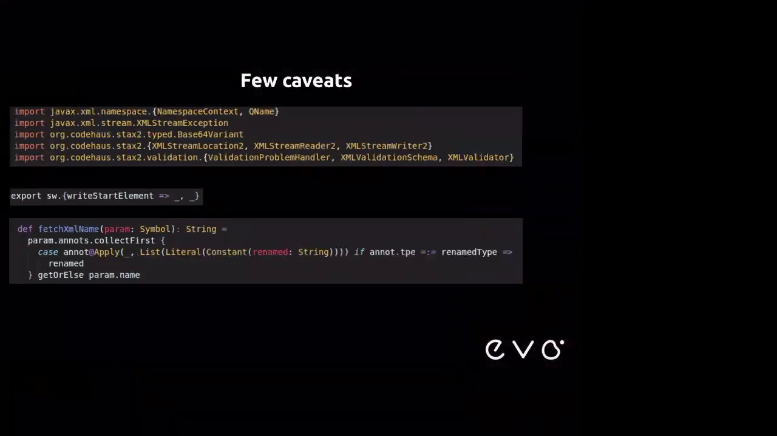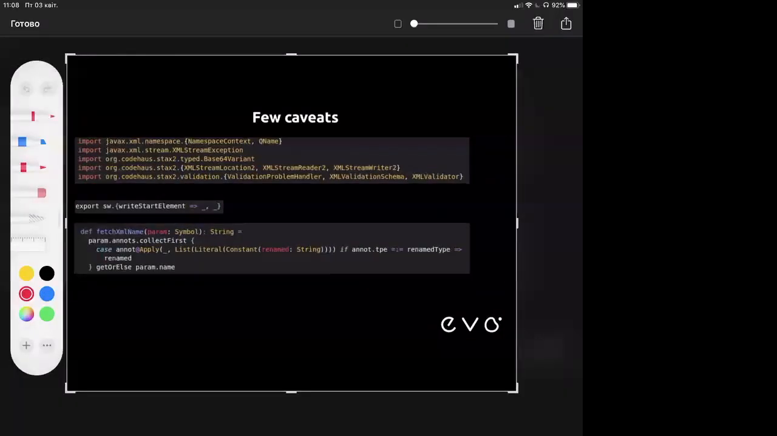But you still should use braces in imports, in exports, and unfortunately, in cases when you use pattern matching directly instead of a partial function, like in the collect or collectFirst function. Sad but true.